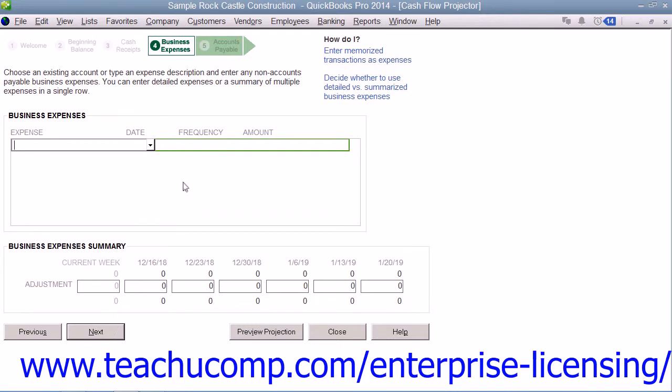In the next screen, you can enter any expenses that are not accounts payable. You can either enter detailed expenses or a summary of multiple expenses in one line. Enter these into the Business Expenses section. You can also make adjustments at this time as well. Note that each screen has a Preview Projection button at the bottom that you can click to see how your changes will impact the forecast. When you're done on this screen, click the Next button to continue.